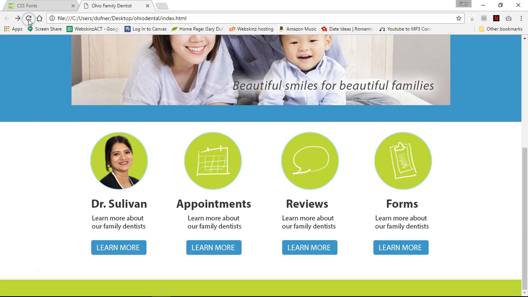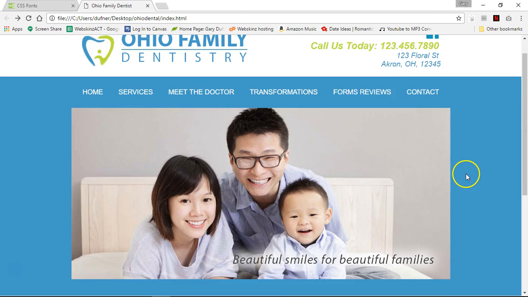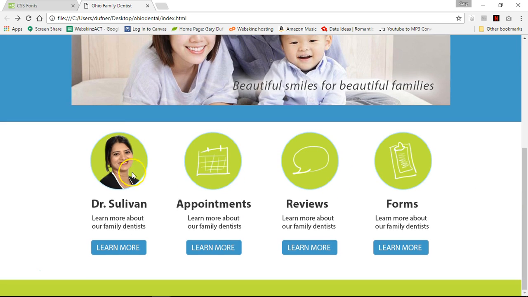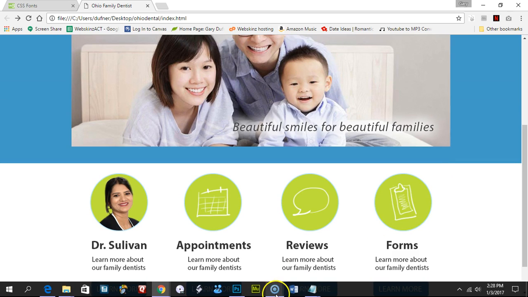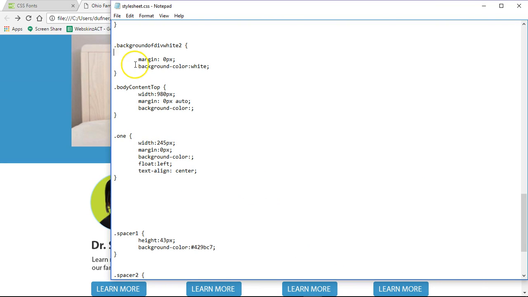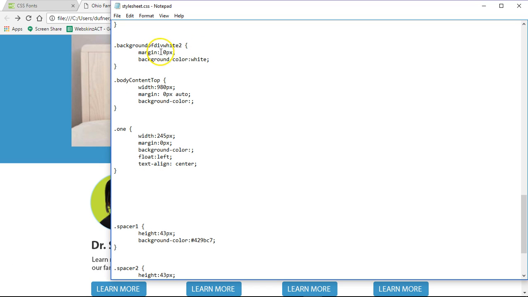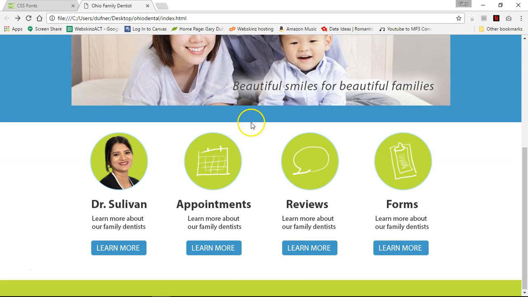Refresh. All right. Woohoo! Yeah! This is awesome! Look at this freaking website. Oh my god. I love it. So beautiful. All right. So for background of div white 2, you want to have margin 0, background color white, or hashtag FFFFFF. That's hashtag number. It's a hexadecimal number for white. Refresh. Look at that. It's beautiful.